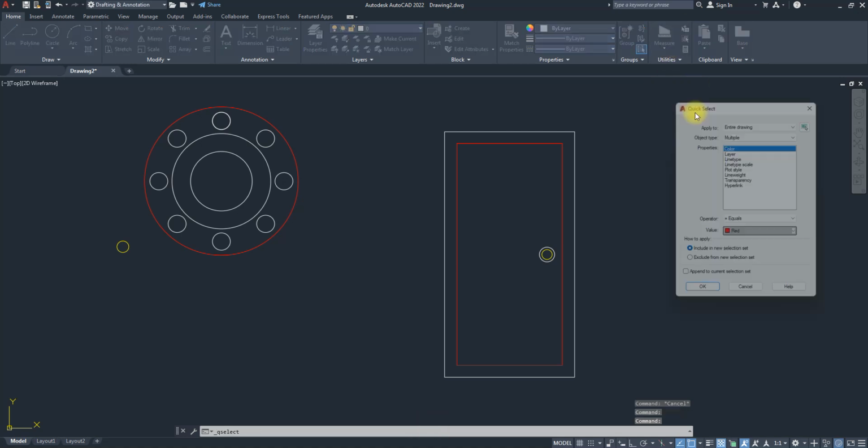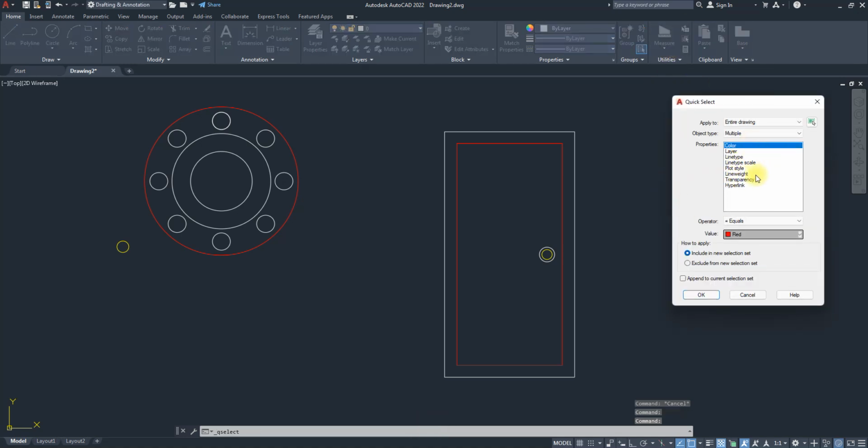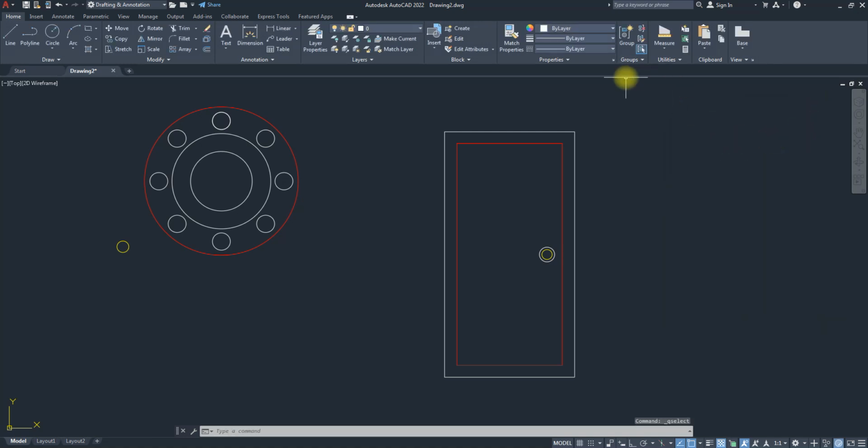So that's quick select. You can use any of the options. You can use transparency, line weight, line scale, line type, any of these things. Then you use your operator and the value that you want to use to select. Do you understand? Okay, so I'll close that and go to the next one.